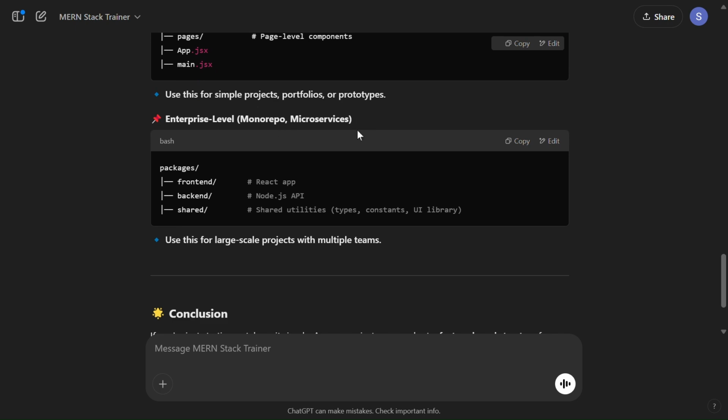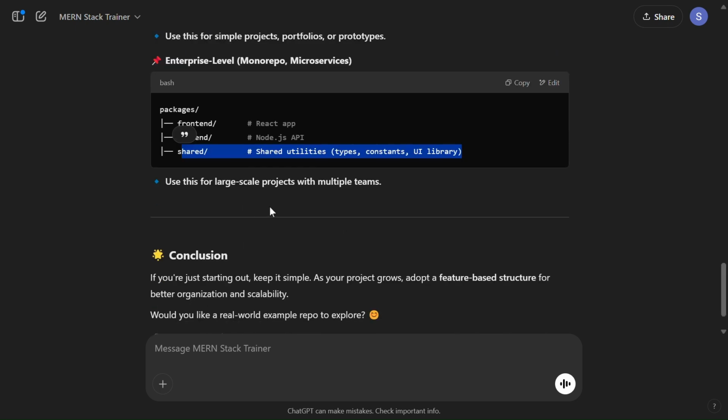So we can use a simple structure for simple React projects, and for enterprise level, which can be monorepo or microservices based, we can use this structure like packages. We can use different frontend, backend, and shared utilities. The backend folder can be used to store Node.js APIs, frontend can be used to store reusable React app components, and the shared folder stores shared utilities like types, constants, UI library, etc. You can use this for large scale projects with multiple teams.